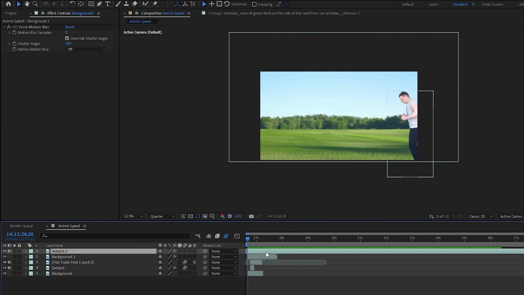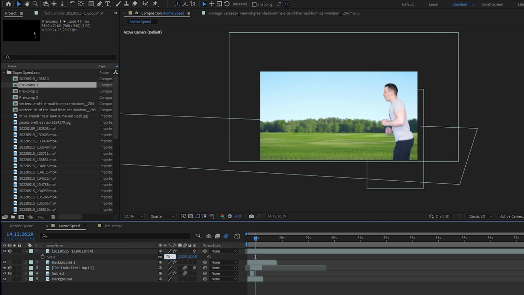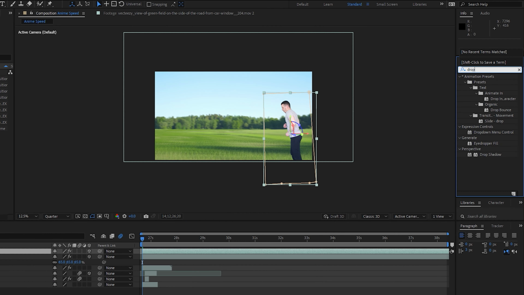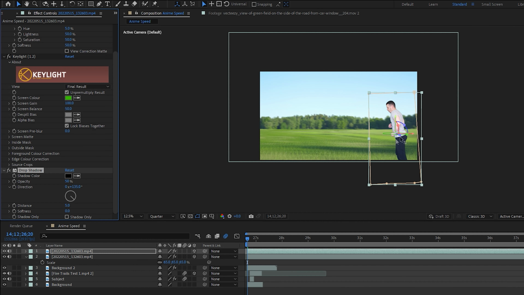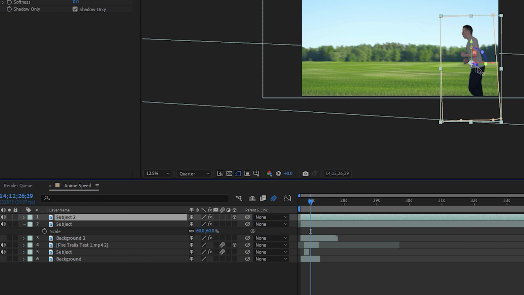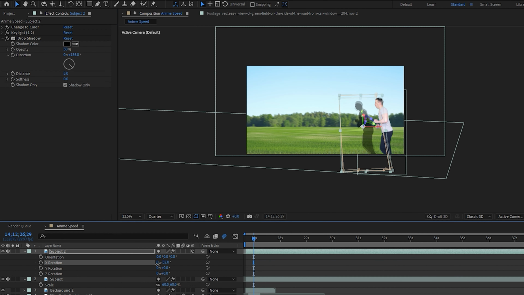Okay, it looks good. Now I will scale down the subject a bit, position it, then duplicate the subject layer and add a drop shadow effect into the new copy. Check shadow only, and now turn the shadow layer into a 3D layer and then position and rotate it where it should be.